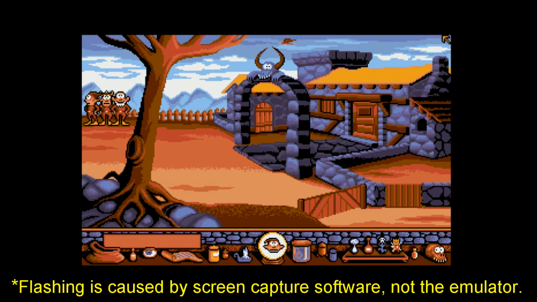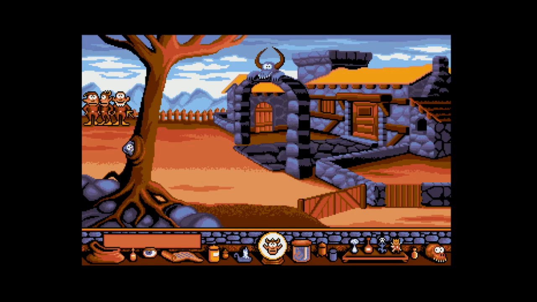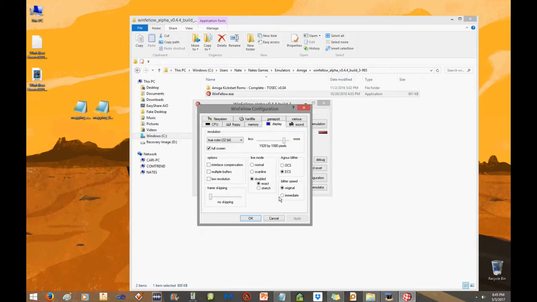And there's goblins. Yay! Go over here. Do stuff. Okay, so that's disk swapping.